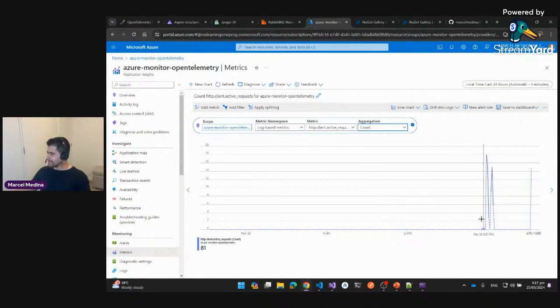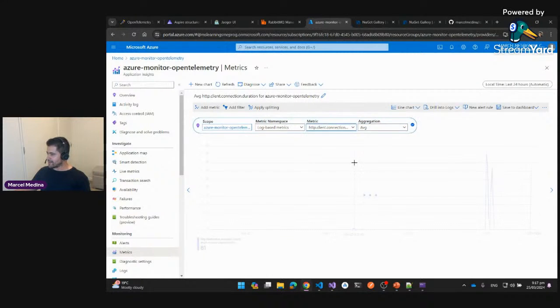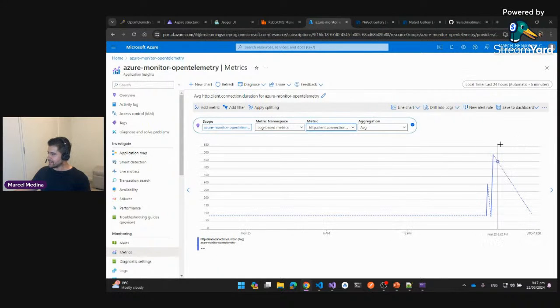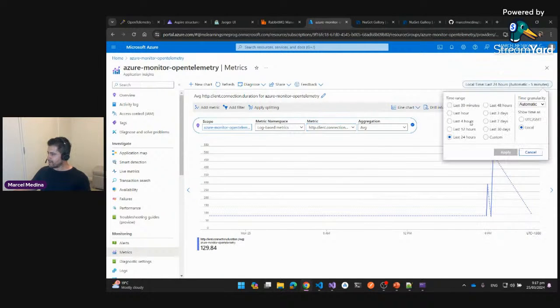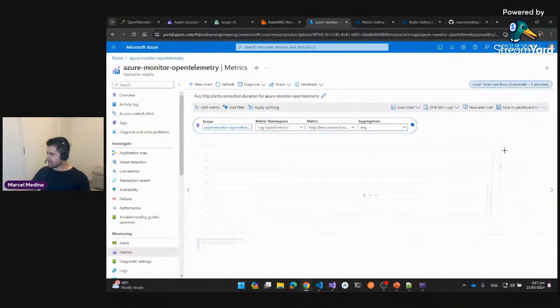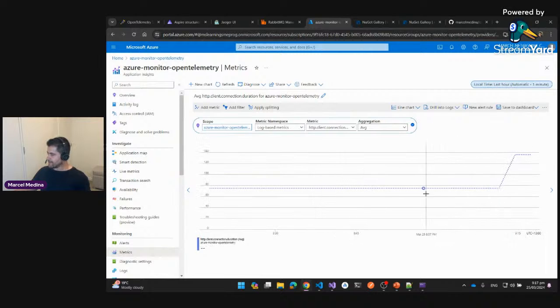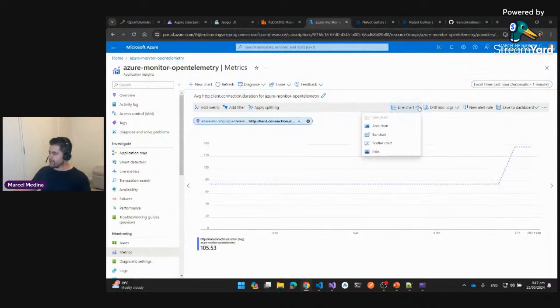Yeah, there are some spikes in here in the number of active requests, and you can see those graphs being represented and shown. If I put last hour only, it shows that, right? You have more powerful charts that you can export. I think that's pretty good to explore.